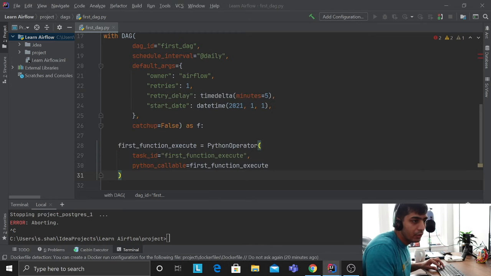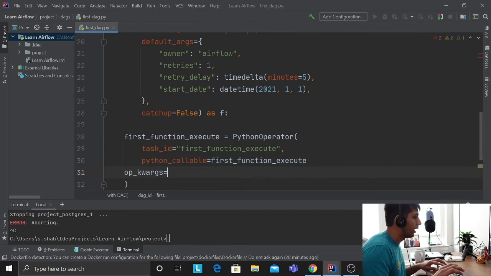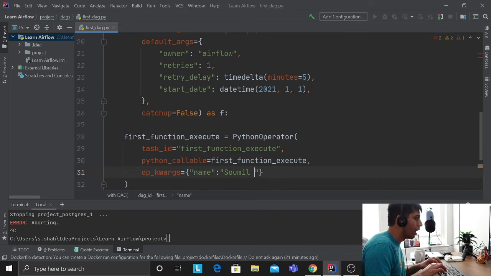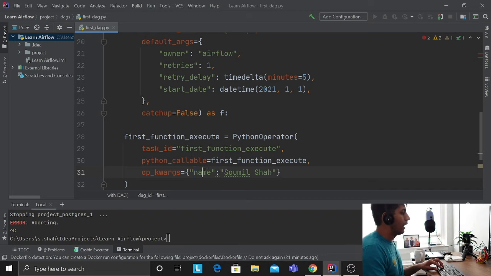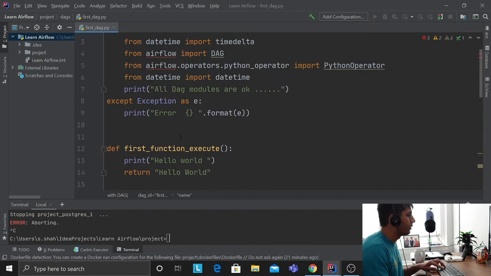So basically to give query parameters, there is a word in the Python operator, op_kwargs, so that's the name. So you can give a query parameter name. You have to give it a dictionary, okay? And I'll show you how to access that as well. So I give this name, right? Now I would like to access these query parameters in my function.